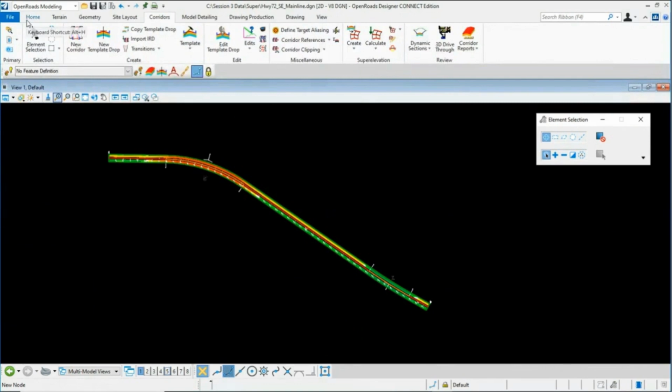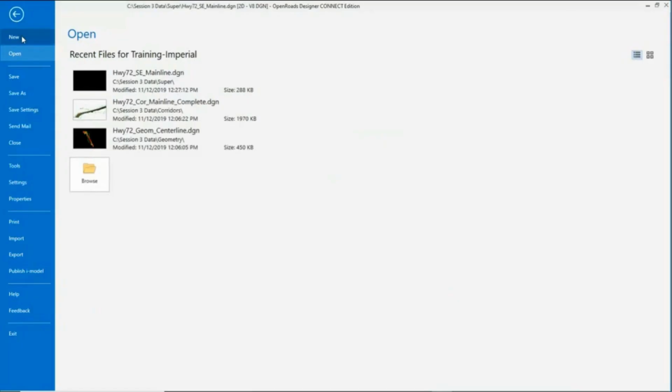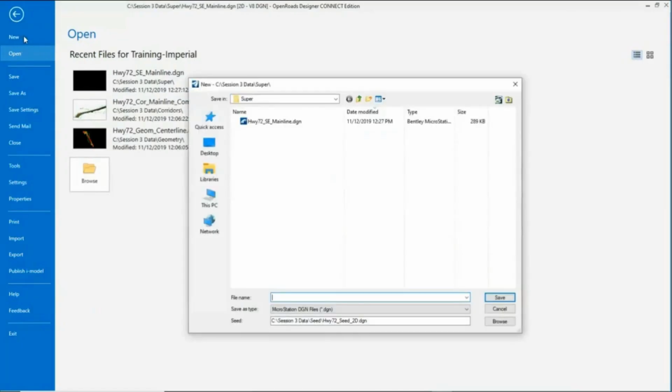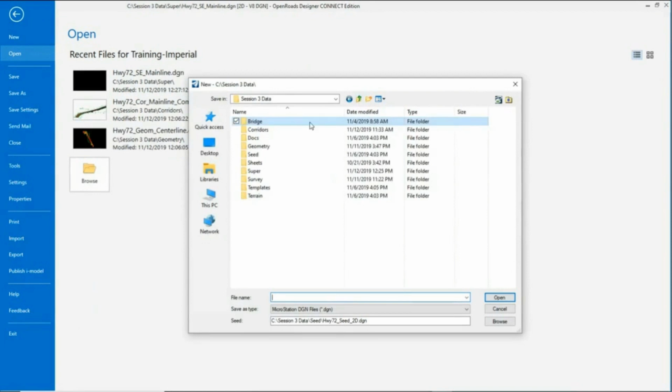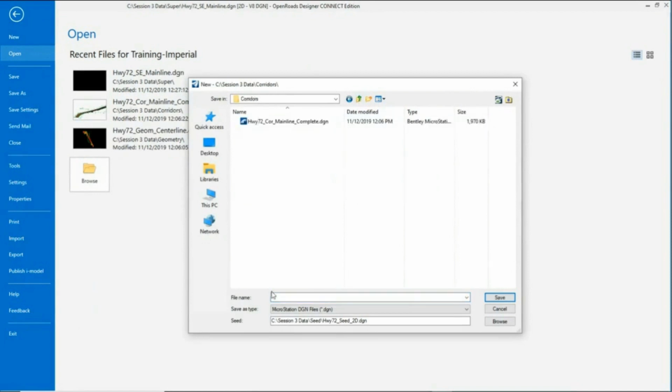Okay, so let's go over and create a brand new file now. I'm going to go up to File, click on New, go over to our Corridors folder. And once again, we're going to create a brand new 2D file. We're going to be using that same seed file that we used previously, Highway 72 underbar seed 2D. That's located in the seed folder for session 3 data.